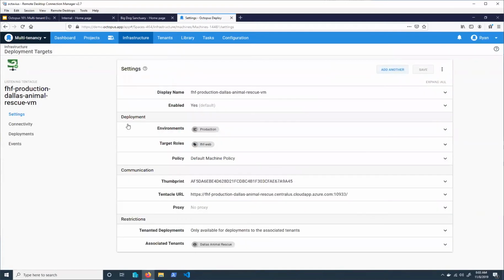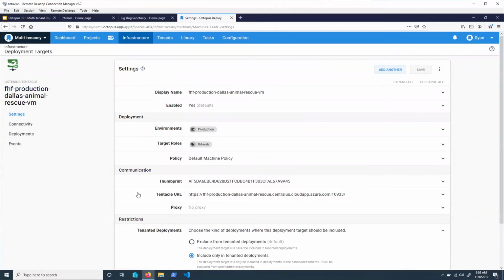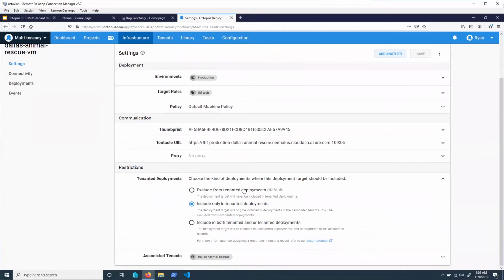If we open this up, we can see where to set that. It is towards the bottom under restrictions. You can decide whether it's excluded from tenant deployments, only used in tenant deployments, or both. So maybe you have a target that is shared between tenanted projects and non-tenanted ones, or you have a mixed tenancy project where it's doing untenanted and tenant deployments, you would choose this option. But if this target is only used for tenants, you would choose the middle option, only include in tenant deployments.